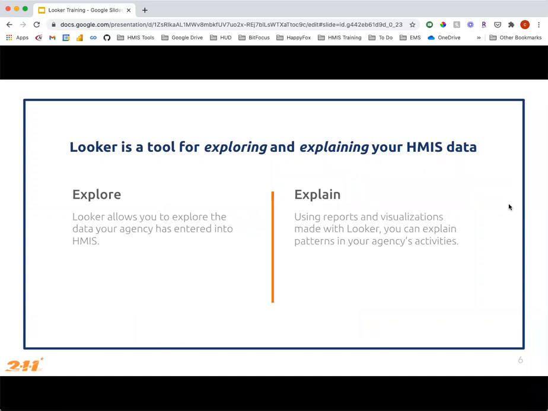However you refer to it, Looker is a tool for exploring and explaining your HMIS data. Each piece of data you put into HMIS, such as universal data elements like clients' dates of birth, gender, race, ethnicity, etc., or project-specific data elements such as disability information and income information, can be explored in Looker to gain insights into the clients you're serving and the services you're providing to them. Exploring can be thought of as the process of creating reports, and explaining can be thought of as the process of using those reports to influence decision-making.